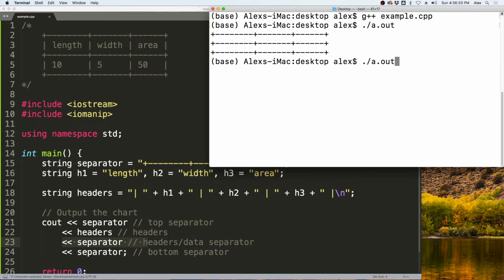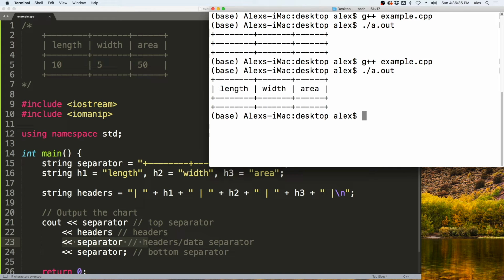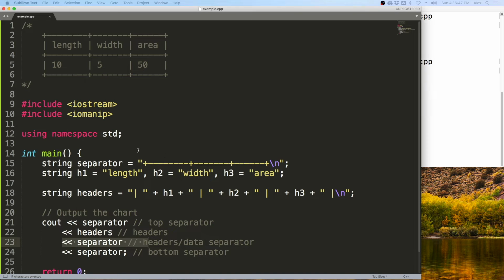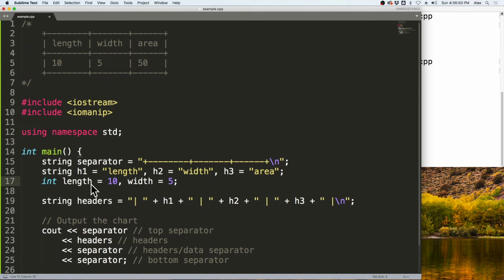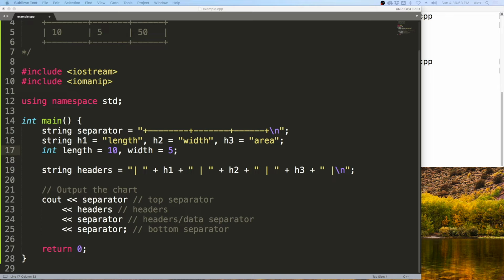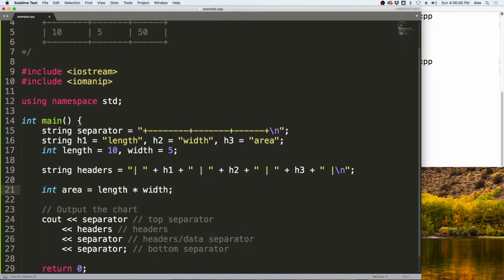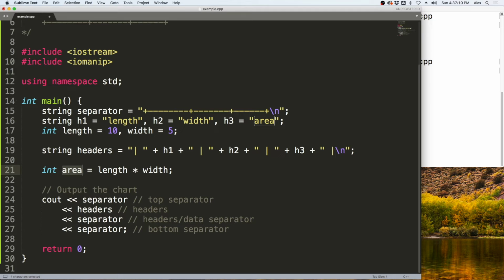So if we come over here and compile and run our program again, you see we get this nice row of headers output to the screen. But we still have not used iomanip. So let's come over here and add in these 2 variables. And then we can also add in another variable, which is going to calculate the area of those 2 variables. Since we have a length and a width, we just need to multiply the 2 numbers together to get the area. And let's see what this looks like if we do not have iomanip.